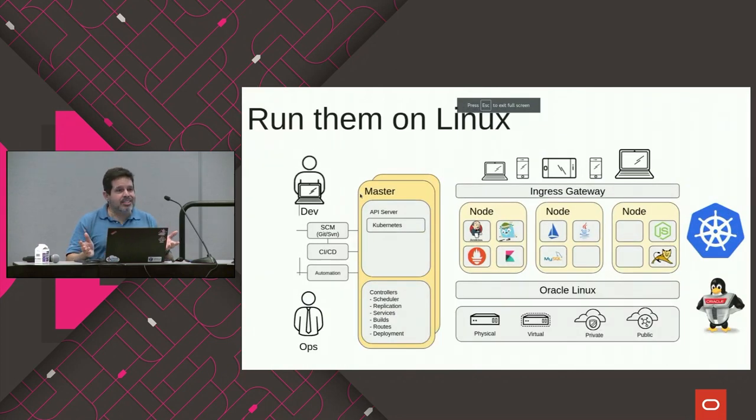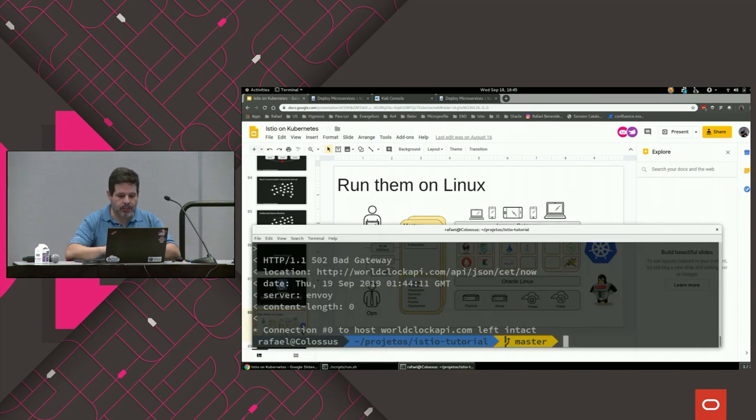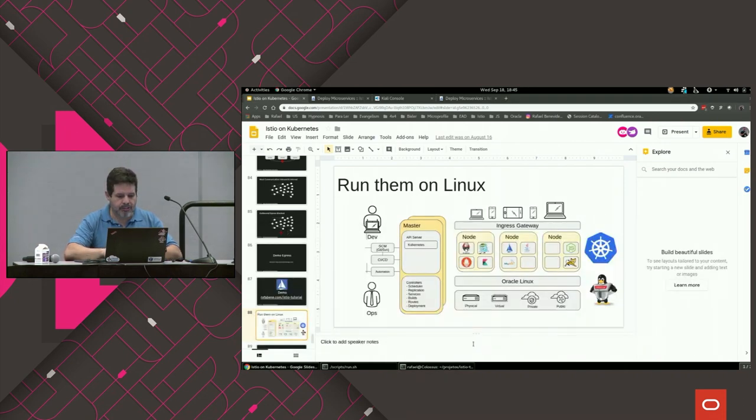And the most important thing is that you can run all those things, as I did here, on top of Oracle Linux, because Oracle Linux is a cloud-native environment. So you can place Kubernetes on top of Oracle Linux, install Istio, and run your containers with a service mesh application on top of Oracle Linux, which is what I'm using here, deployed on my VirtualBox. It is an Oracle Linux version on which I installed Kubernetes and Istio.